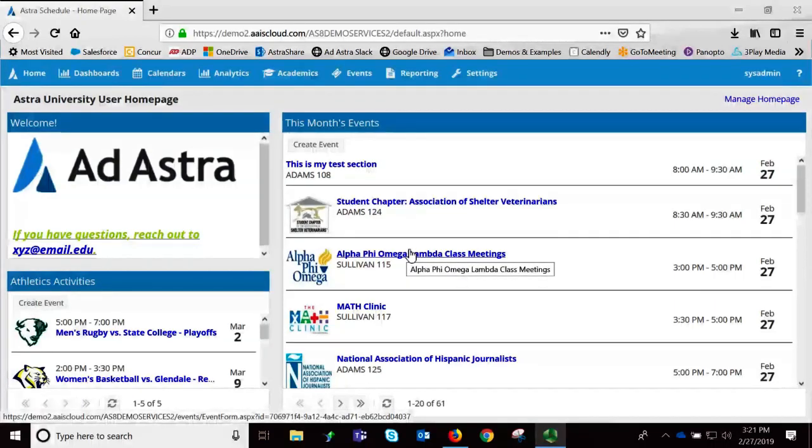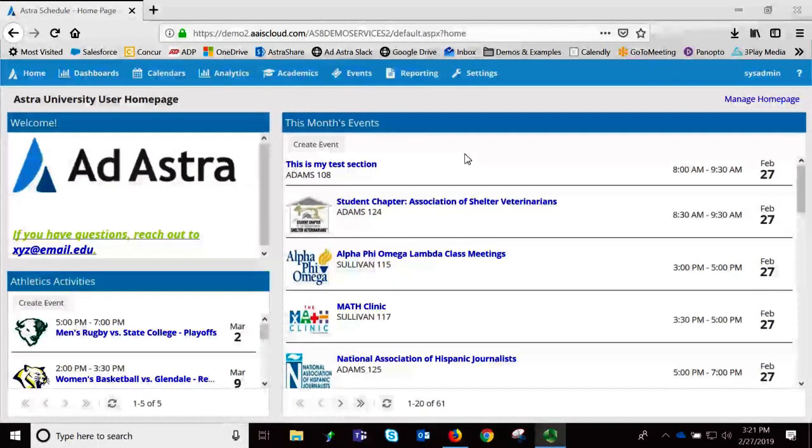Hello! Today we will be walking through how to set up an import-export job. Import and export jobs are how we talk to your student information system and bring section information into AstroSchedule and push room assignments from AstroSchedule to your student information system.